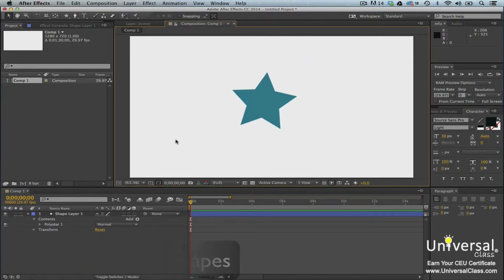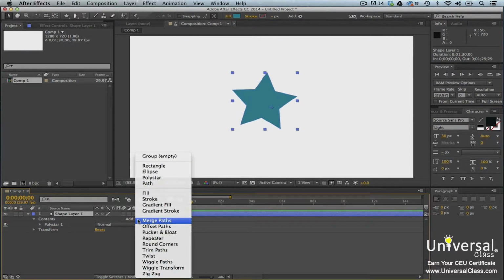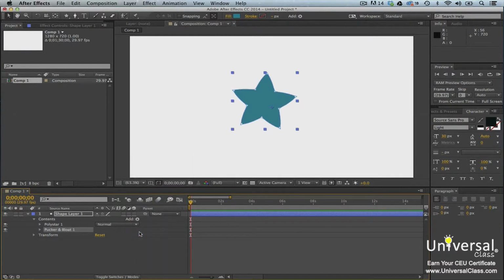You can use After Effects Pucker and Bloat to change the appearance of shapes by puckering and bloating them. I've drawn a star shape on our composition. The shape layer is Shape Layer 1, as shown in the timeline. Under Shape Layer 1, we're going to click the arrow beside Add. Choose Pucker and Bloat from the menu. Click the triangle beside Pucker and Bloat to expand it. To pucker, reduce the value, and to bloat the shape, increase the value.